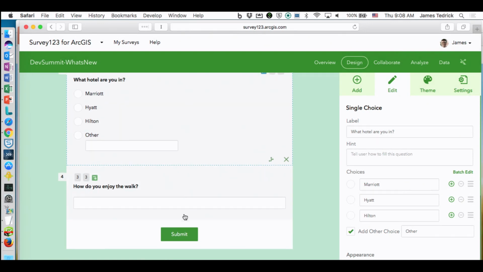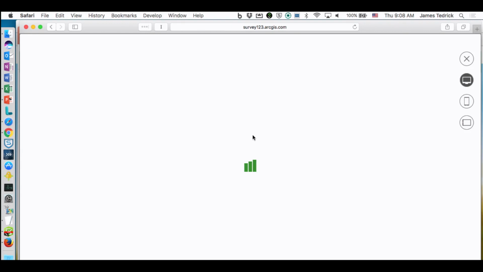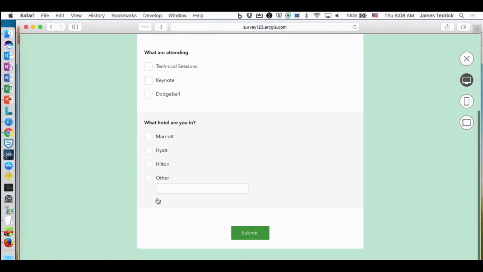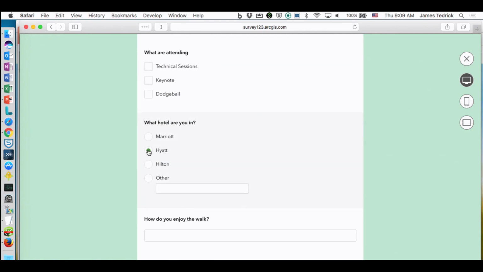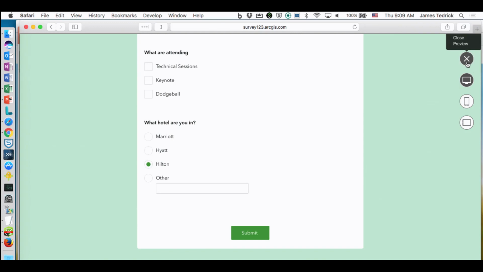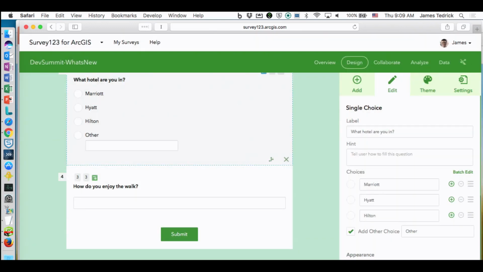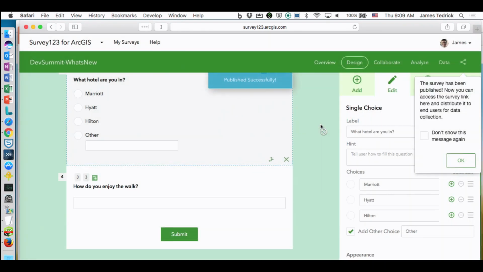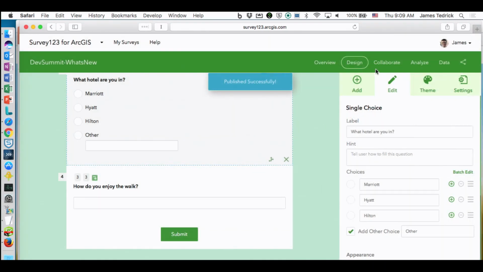So now I've created this form. I can preview it. And you can see that that last question isn't visible currently. It's waiting for me to provide an answer that makes sense for it. I'll now publish this form. And publishing is basically saving the changes that we have so that we're able to fill it out.